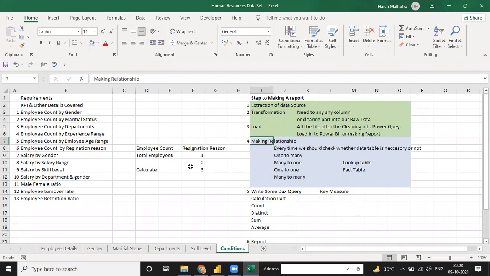First, you have to identify why we are making a relationship, and second, from which table we have to make a relationship and for what type. So there are three reasons: first is why, then from which table, and from which type. These three are the steps for why we make a relationship.